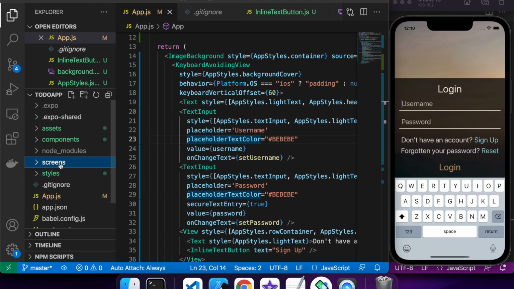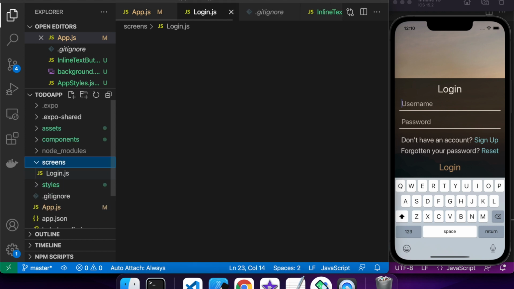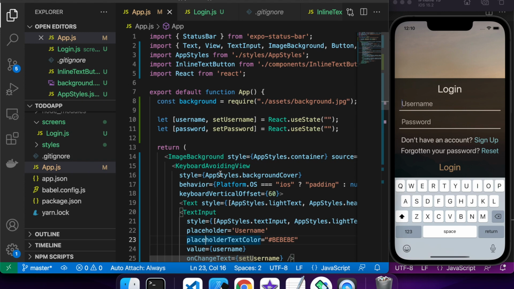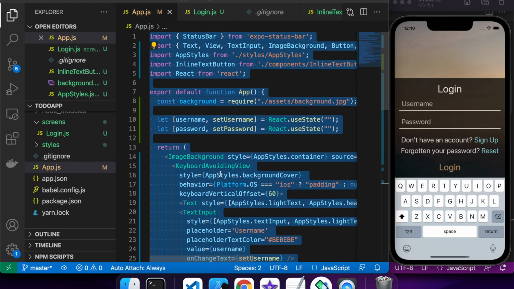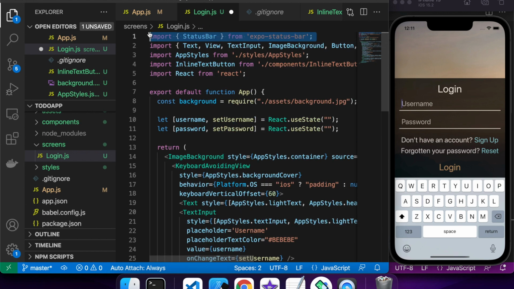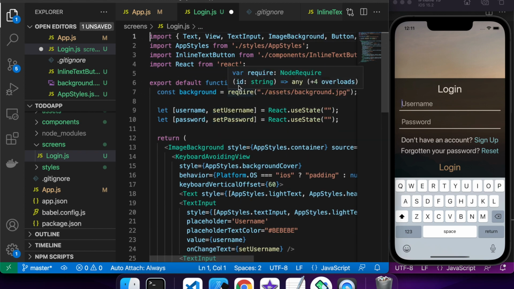So now I'm going to separate out my code out of App.js into a login screen. The reason for that is I'm about to add some navigation to different screens. So I'm going to create the sign up screen and the reset password screen, and also the to-do screen and the manage account screen a bit later on. So I'm just going to change this to login because that's what my new screen is.